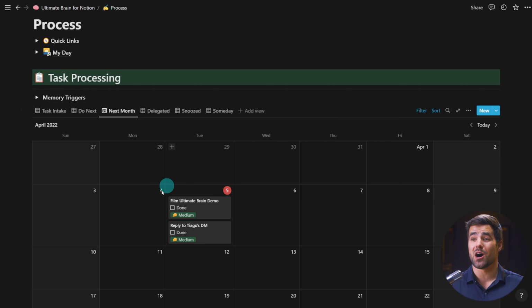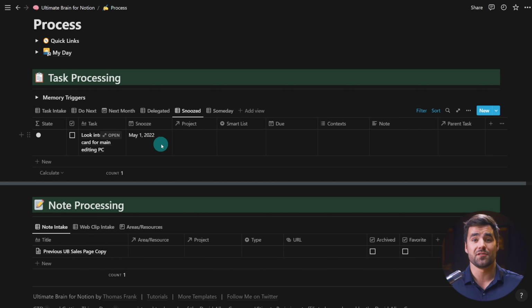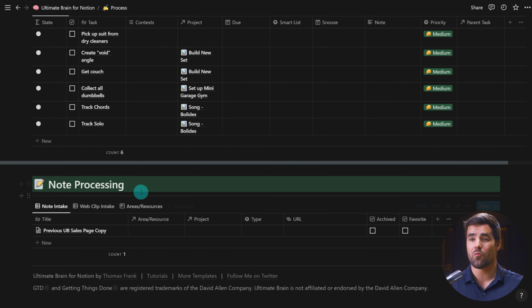We can schedule them on the calendar with specific due dates, or we can delegate them to other people with a bit of a note and a wait date if we want. We can snooze them so we see them at a later date and review them if they're not pertinent now, or we can even put them on a someday or maybe list in case we're not actually sure we're going to do them. And likewise, there is a note processing area.